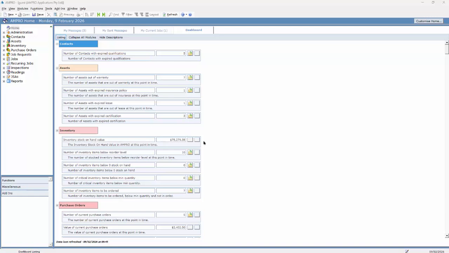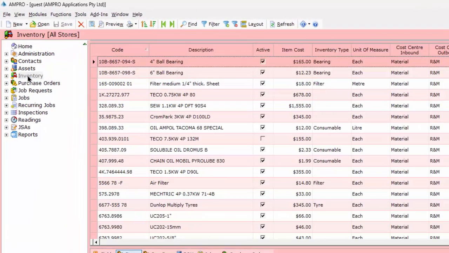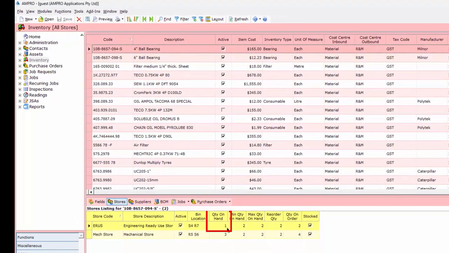This short video will show us how we receive inventory items through purchase orders created from a job. So let's have a quick look at the item I'm going to use. In inventory, we're going to use a 4-inch bearing, and as you can see, we've got one on hand. So we're going to create a job.